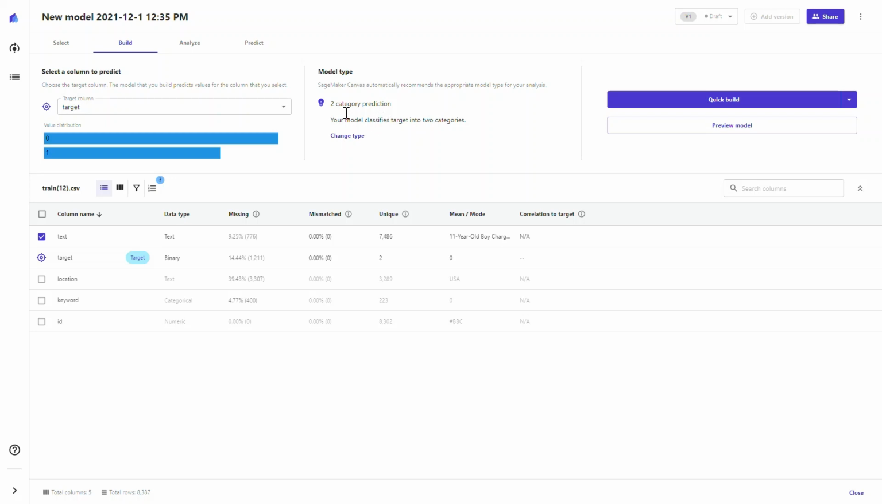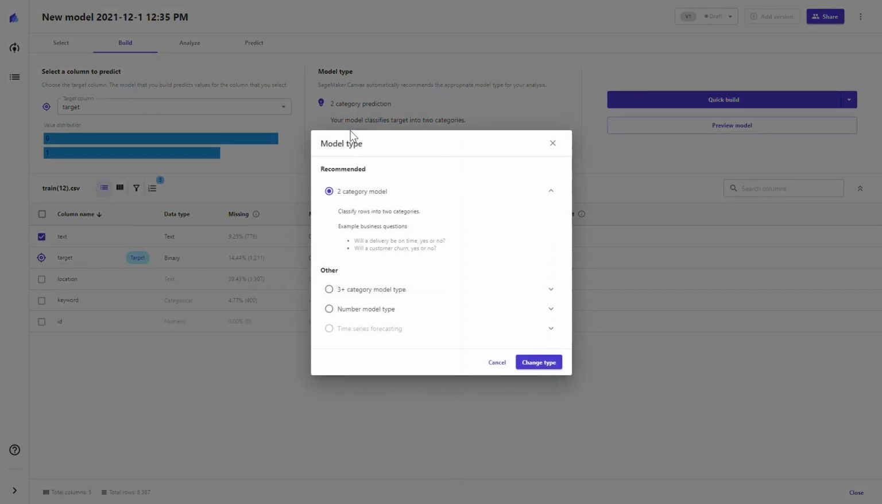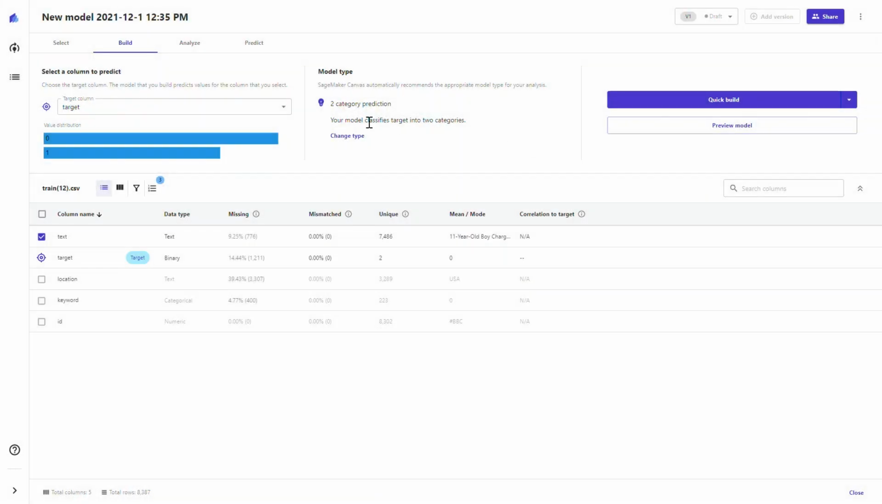Now, if by mistake this model type is not what you expect, you can change it, and this is okay. But it's actually selecting the best fit for us, depending on the target. Now, you can do a preview for your model. It tries to generate one for you, so it will quickly make one for you.